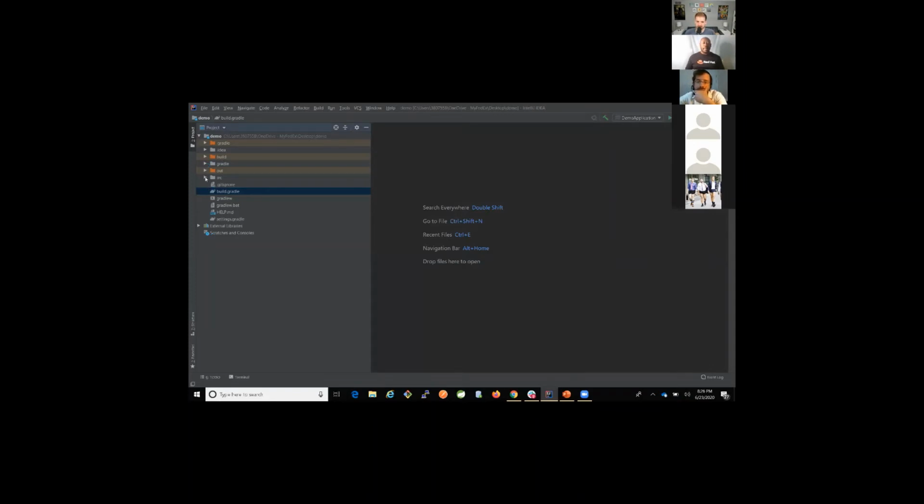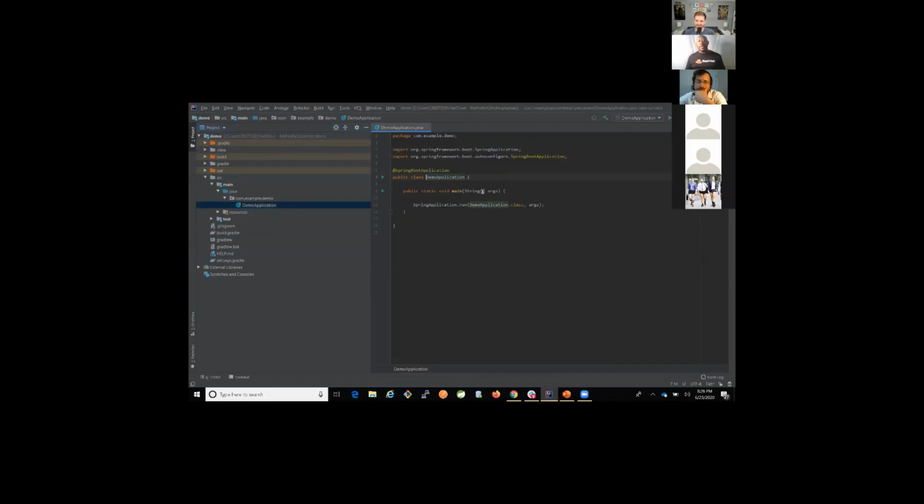The other important thing that it did is over here in our source folder, it gave us this demo application class. And the important thing about this in the Java language is it has the main method, which you always have to have for any Java project, any Java program, any Java class. You've got to have that main method. There it is right there.